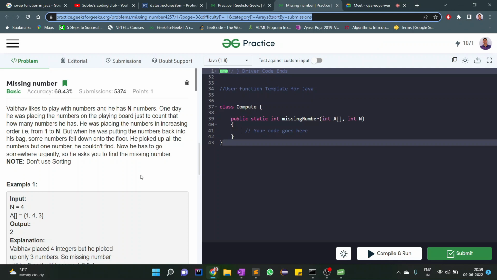Just read the question once, all of you. Take out 2 minutes time and read the question. Open it in your laptops. Don't just read it on my shared screen. Open it in your laptops yourselves.